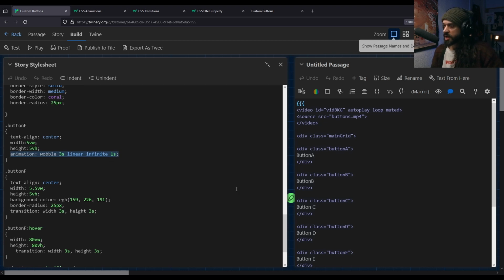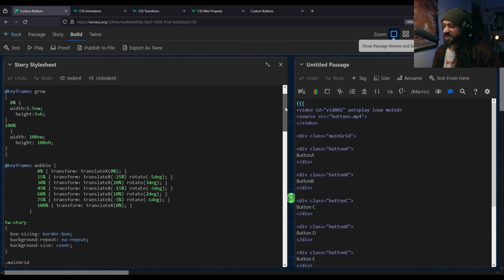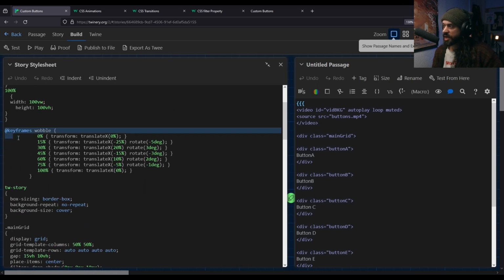If you want to have an animation, you first have to define a new keyframes rule. I usually do these at the top of my style sheet just so that I know where they are. And I wrote this CSS wobble. Now, I didn't actually write it.